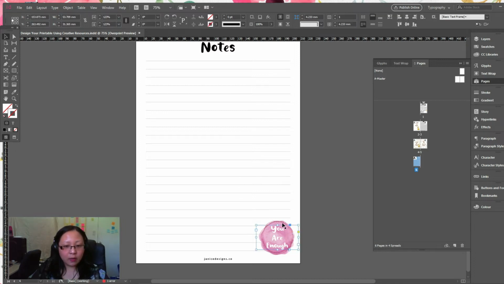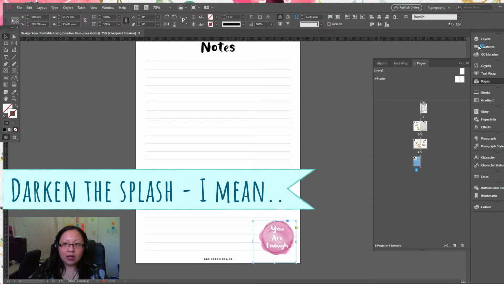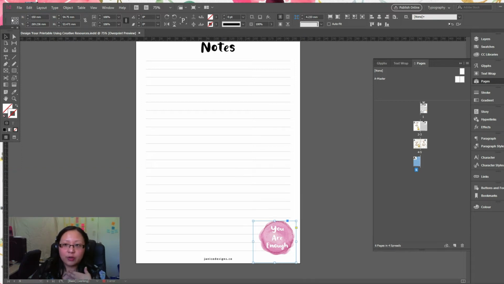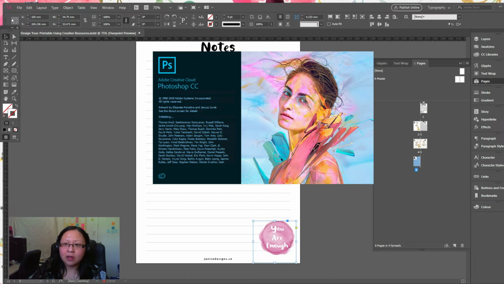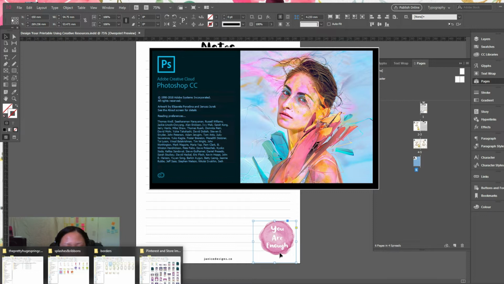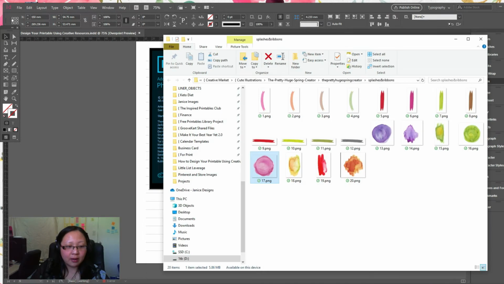So you can always, let's say if you feel like this splash is quite light, you can always brighten it up. Go to your photo editing software. You can use Photoshop, PicMonkey or Canva. I don't know whether Canva allows you to actually adjust the brightness or the darkness of an image, but if you can, it'll be good, because usually white stands out if your background is dark enough. But at the moment, mine is not dark enough, I don't think.